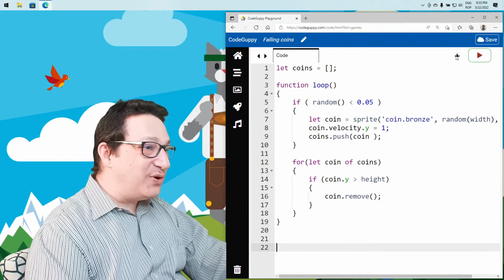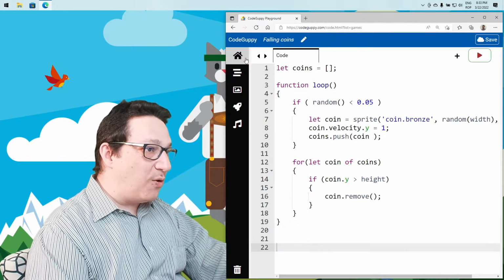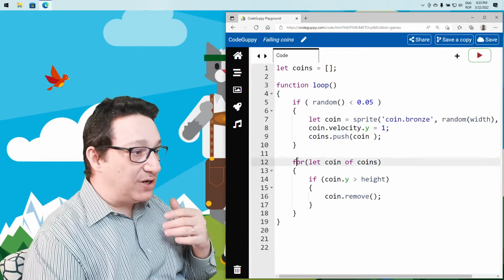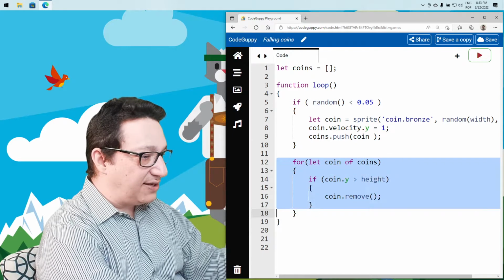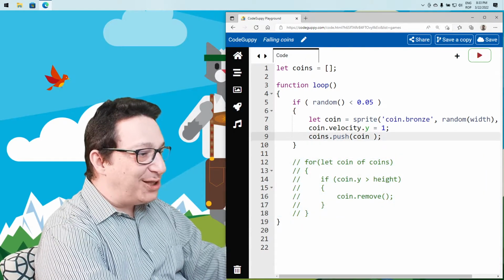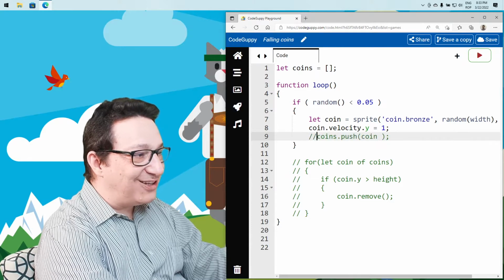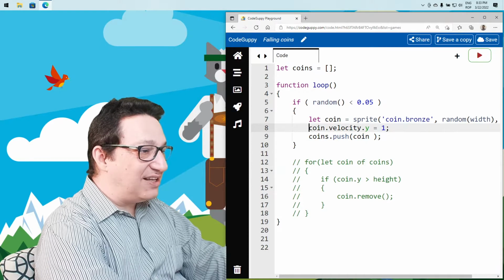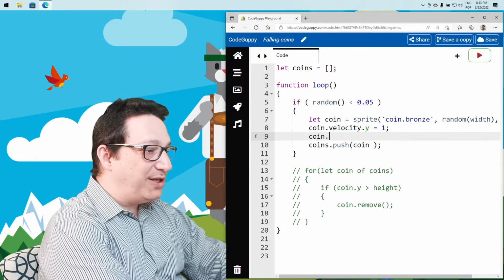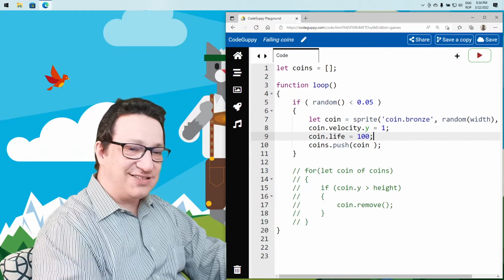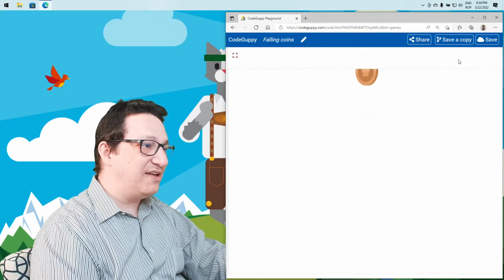All right, so that's one way of removing the coins, but we have another possibility as well. For instance, we don't have to write this code at all. It's optional. We don't even have to put it in an array. We don't have to track it if we don't want to. We can set here coin.life. We have a life property, and let's assign a number, 100, to see how it behaves.